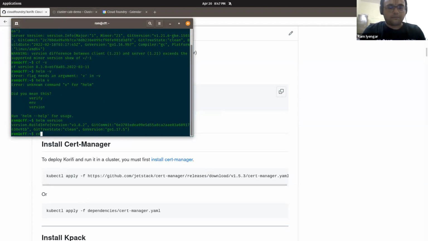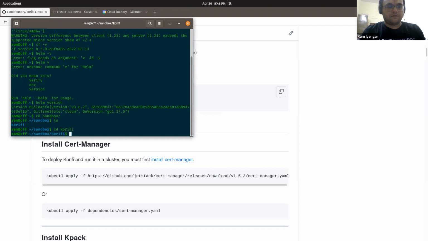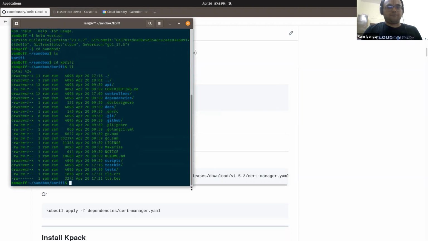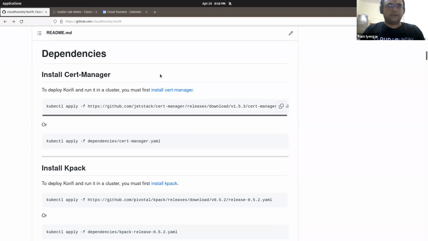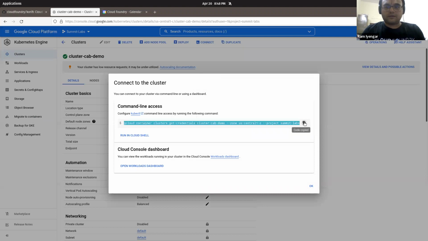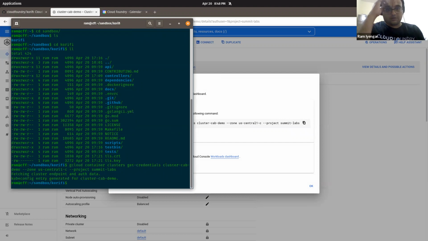In the interest of saving time, I have cloned it to a sandbox. So there's the repo, and the first steps are to install certain dependencies. Before we get into that, let me connect to the cluster. Okay.